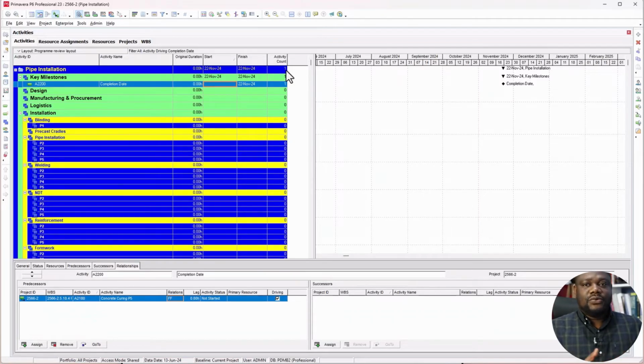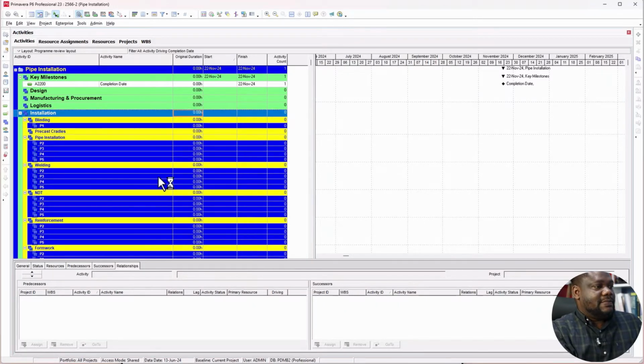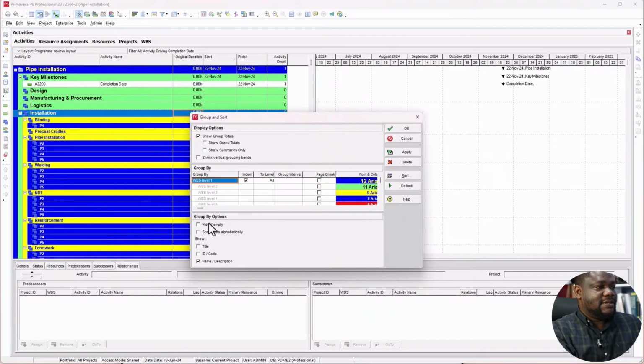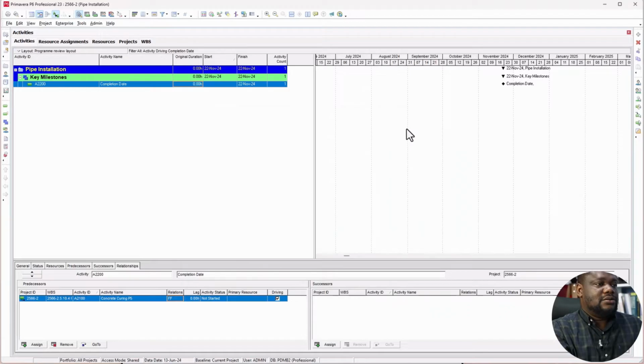But I don't want to see all these WBS. So what do I do to exclude all these WBS? You go back to your group and sort, and show and click on hide if empty. So click on the WBS and click on hide if empty. If there's any WBS that is empty, I don't want to see it at all. So now I can click on OK.